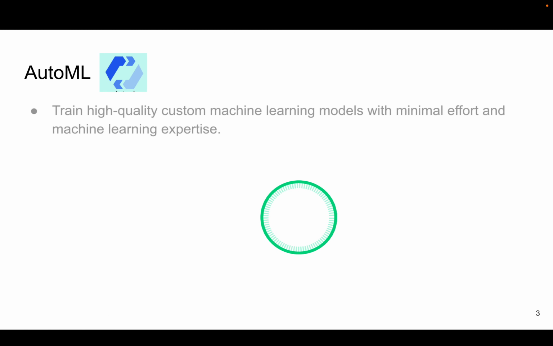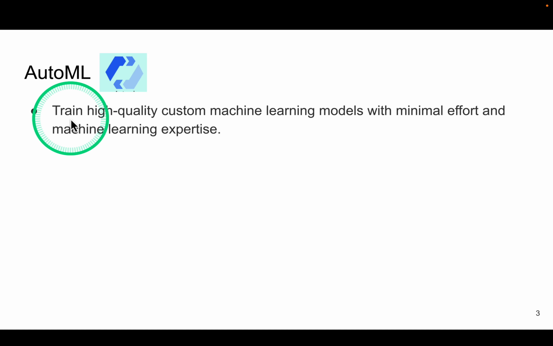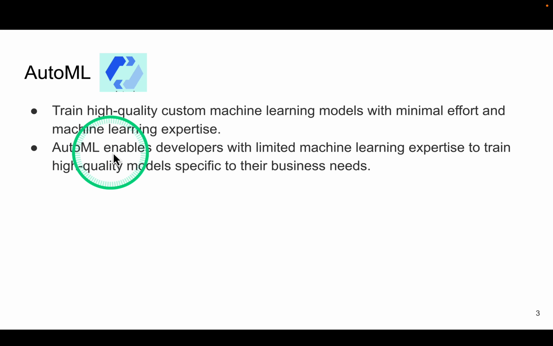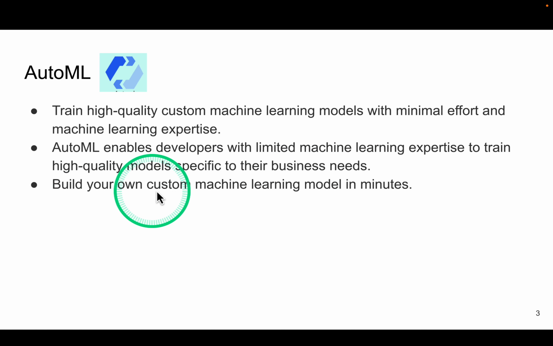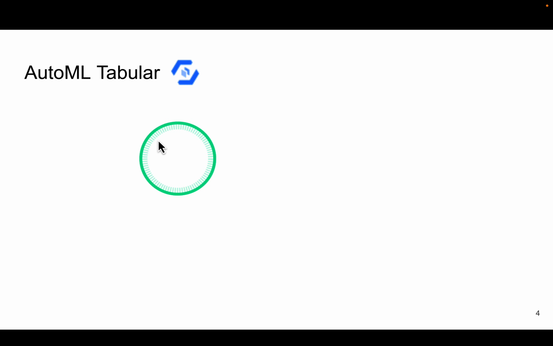So first, AutoML. AutoML allows you to train high quality custom machine learning models with minimal effort and machine learning expertise. AutoML enables developers with limited machine learning expertise to train high quality models specific to their business needs. You can build your own custom machine learning model in minutes. Next is AutoML Tabular or AutoML Tables. So both the names apply.